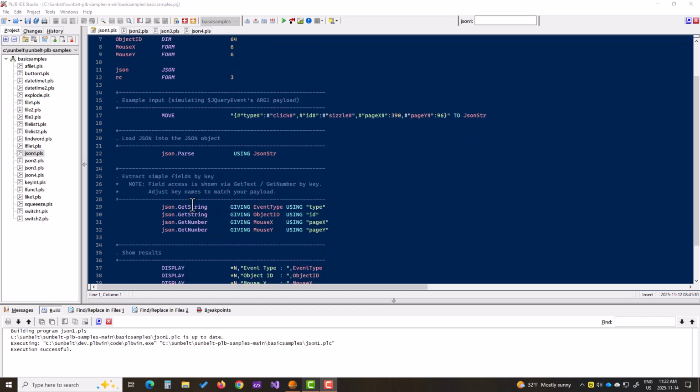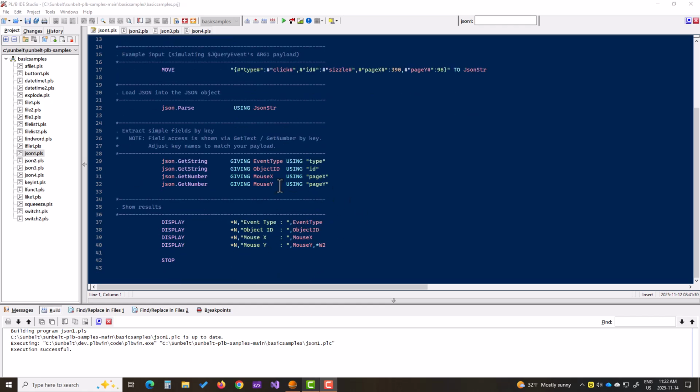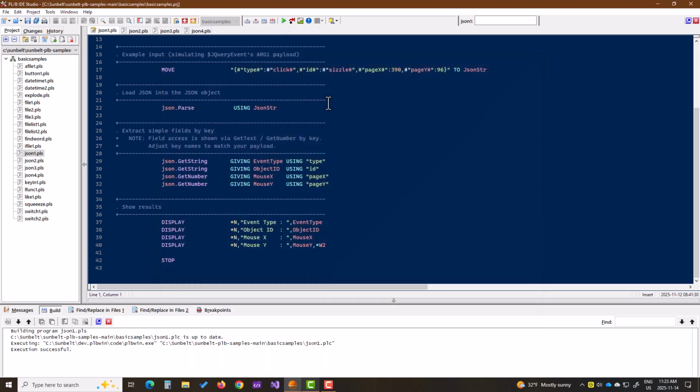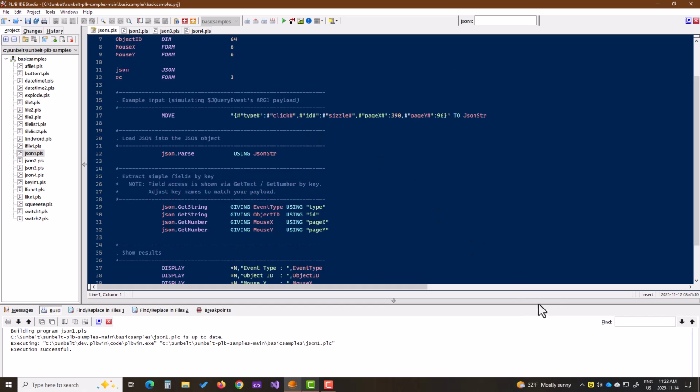Then we use the methods getString and getNumber to get the fields that we pass in. So in this case, we pass in the type and the ID as the names, and that will return us the various values. When we run this program, the results come out to be the values that we expect. This is a very simple way of accessing a JSON object.